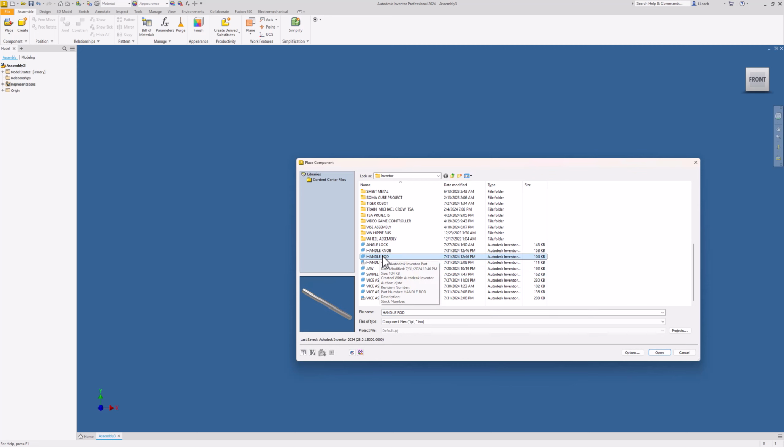I'm going to place the little end pieces. Is that the knob? Yeah, handle knob. Click on open. I'm just going to place two of these. So one, and I'm going to click again over here. That's two. I'm going to right click OK. So I'm just going to place these on both ends.